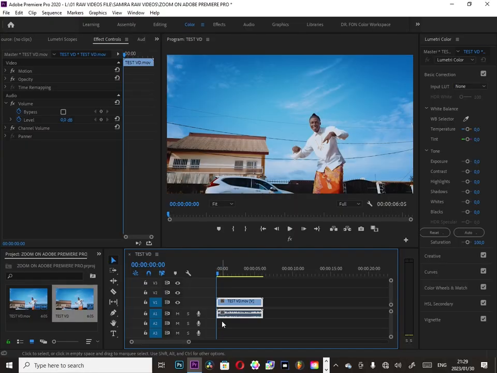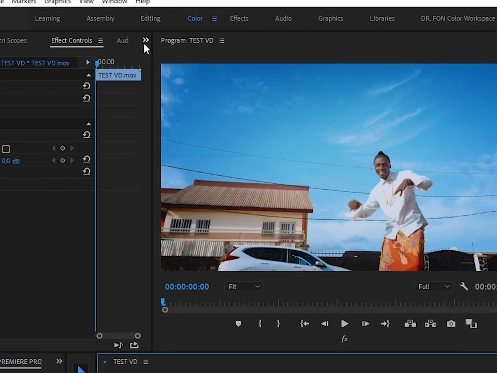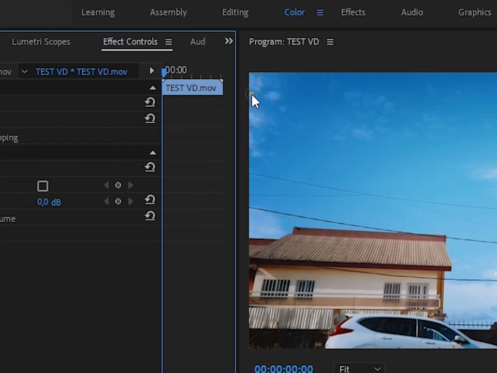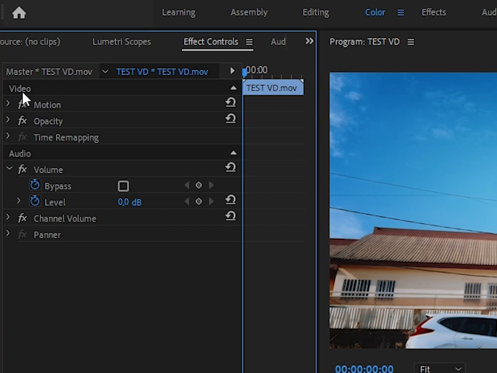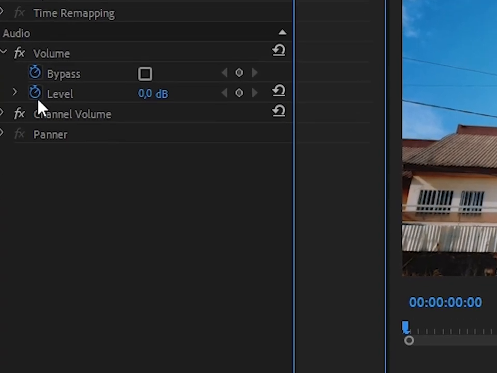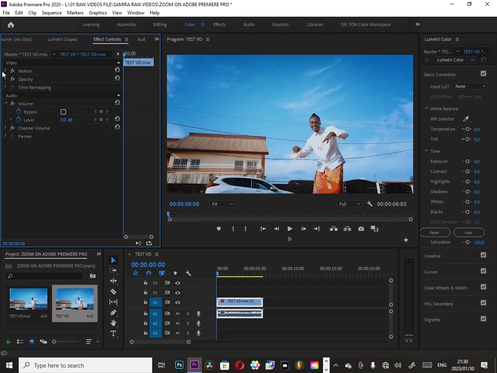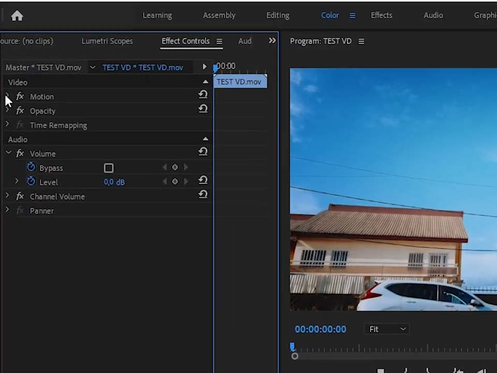So to zoom your image, you just have to go to the left corner side where you see the two arrows. Click on the arrow and you see Effect Controls. You click on Effect Controls, you will see something like Video and Audio. Now this is where you adjust your audio and this is where you adjust your video. So to zoom the image, you just have to go to Motion. So we are going to click on the Motion.